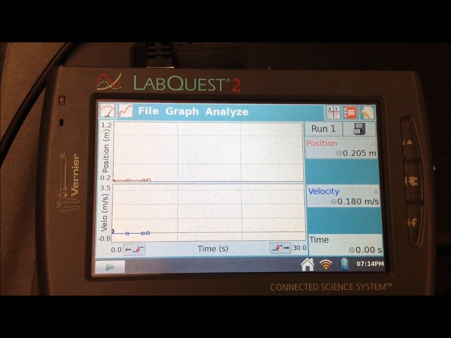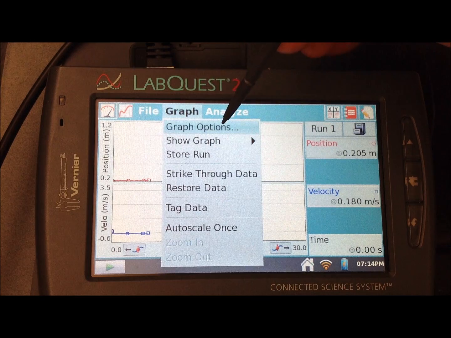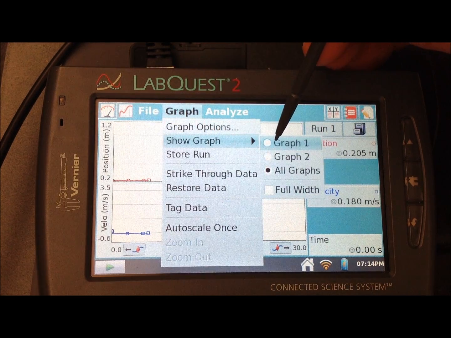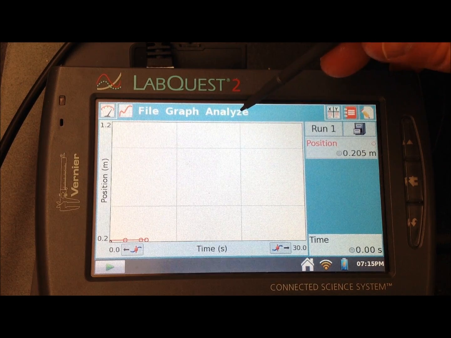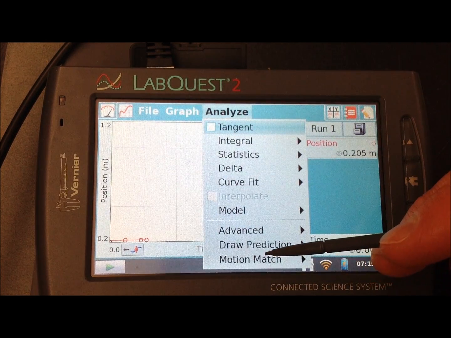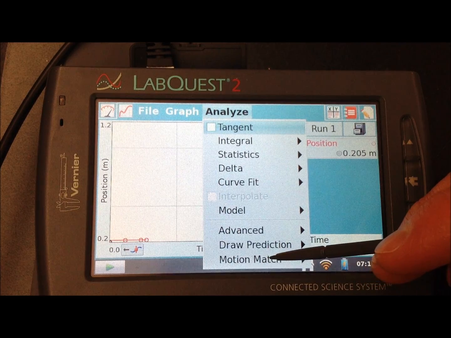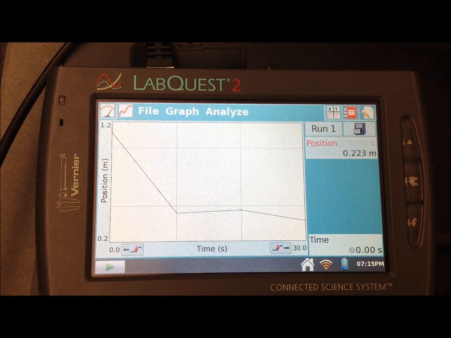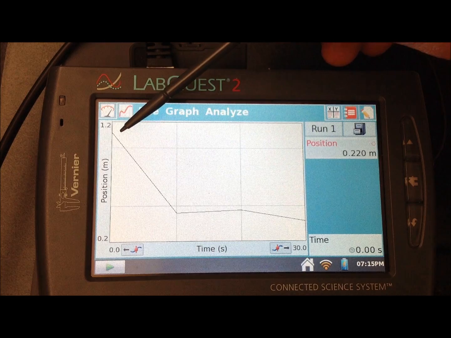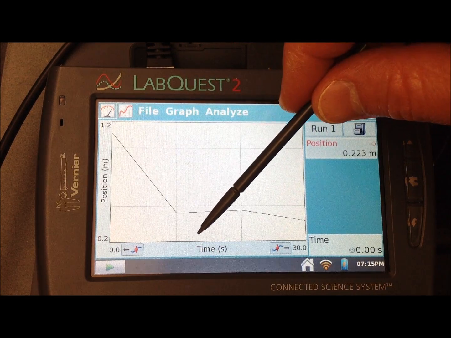Now that you have an idea of how the motion detector works, we're going to see if we can match a graph. So we want to go to graph, and we're just going to show the graph 1, which is the position graph. Then you go to analyze, go down to motion match. We're going to do a new position match. So we're going to try to walk and move and match this graph right here.